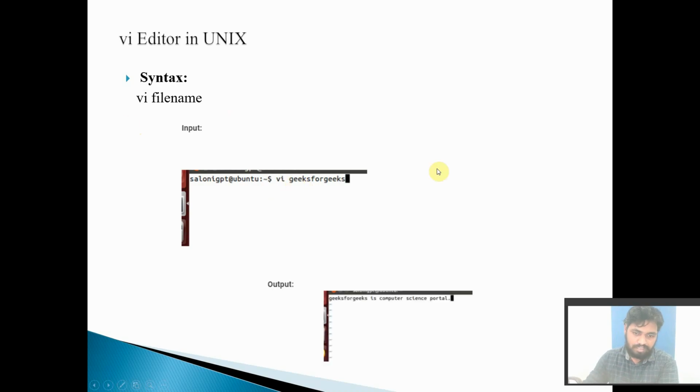So the output is, here, the file GeeksforGeeks is created in the Unix environment in a particular directory. Okay, so it's very simple. So vi is used to create the file and to edit the file. So vi is one of the editors to edit the file also. Okay, so the next command is the cp command.